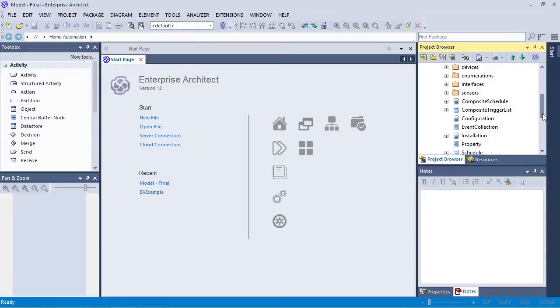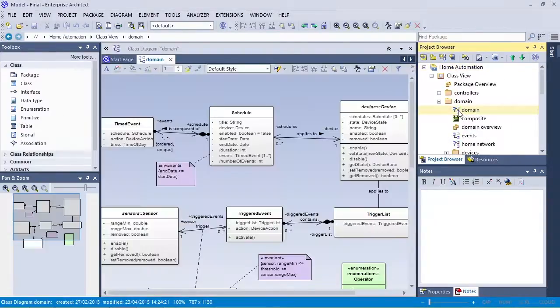The icons for diagrams all have multiple elements joined together by connectors, whereas the icons for model elements, like classes, are all single things, as here. I'll open up the diagram called Domain. You'll see that it opens in the diagram pane or drawing area in the centre of the window. This is where we do the work of producing diagrams and building up the content of the model.